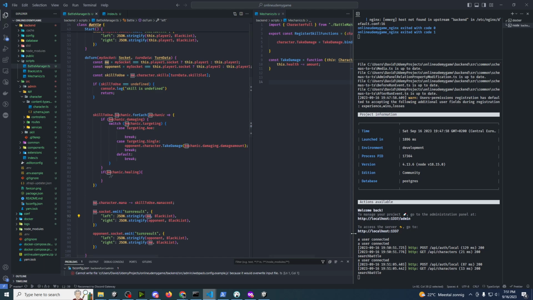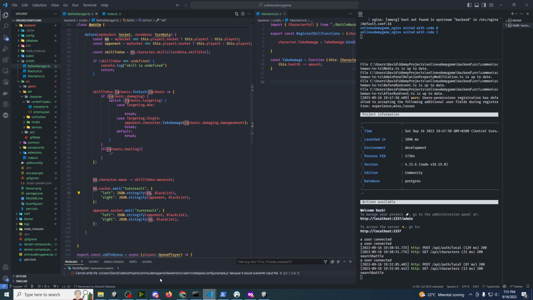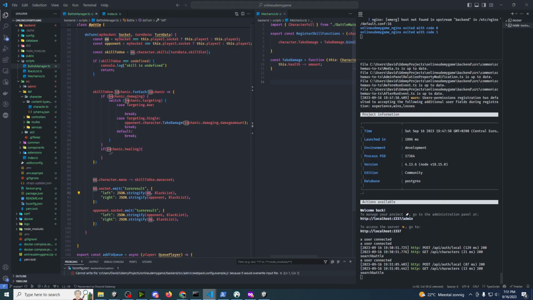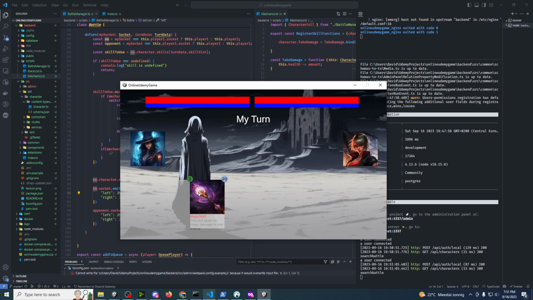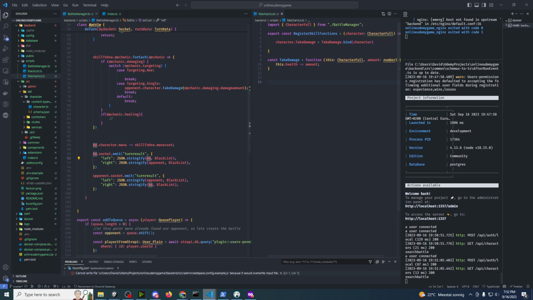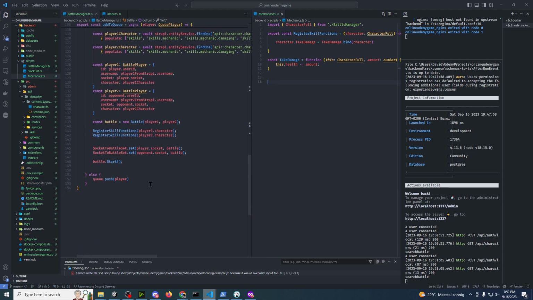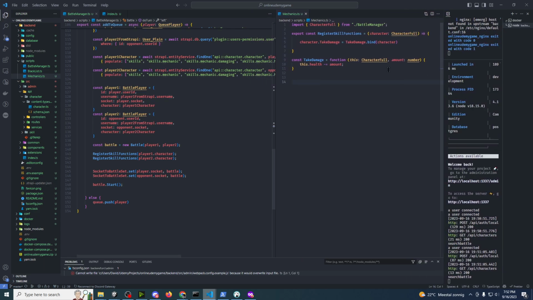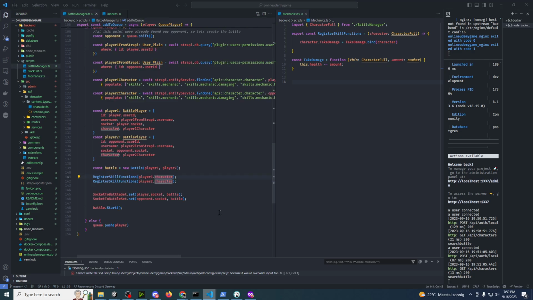Hmm, that is odd. And what if I do this? I think we're missing something. Let's close this. Let's see. So we have the mechanics: register skill functions, player 1 character, take damage, this character.